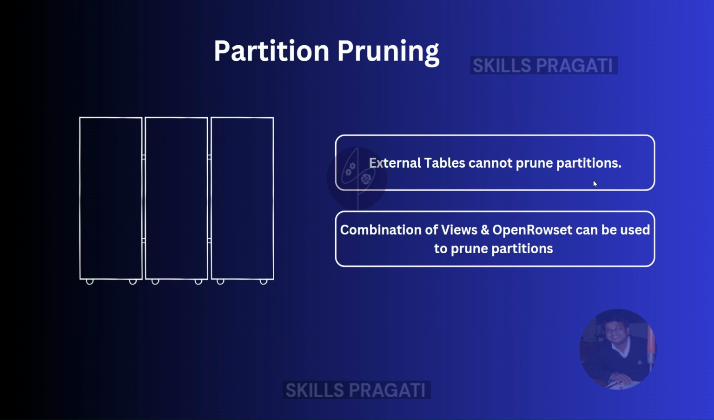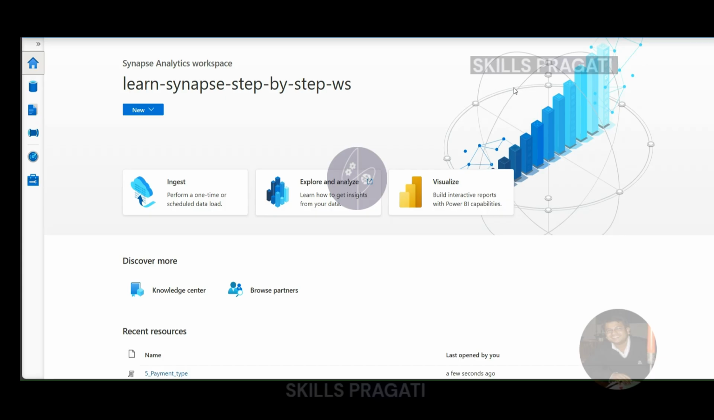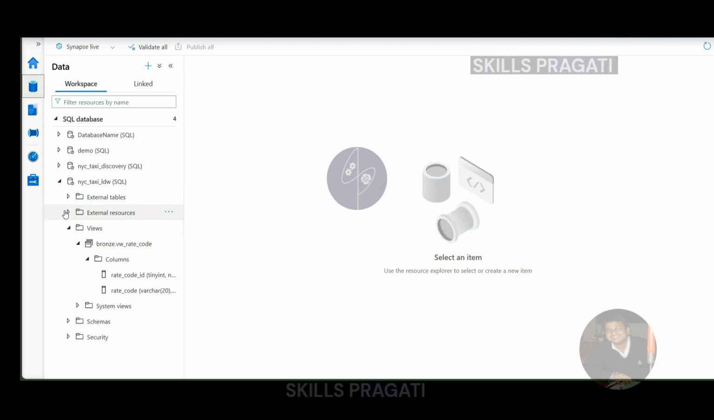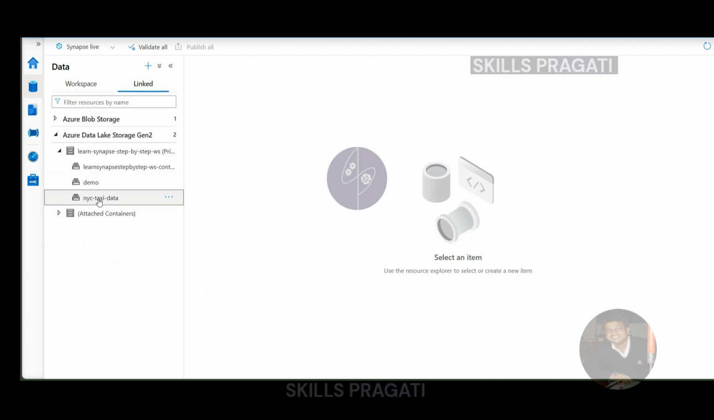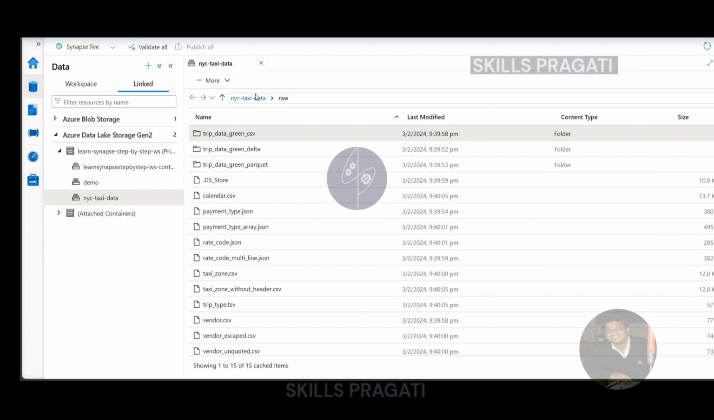Let's switch over to Synapse Studio and I'll walk you through the problem with the external tables and the solution using views. Let me start by defining the problem. First, let's head over to the data hub and the linked tab. Actually, we have seen the data here. We've seen this a couple of times, but I'll quickly walk you through it. So for the trip data, we've got the data partitioned into year and month.